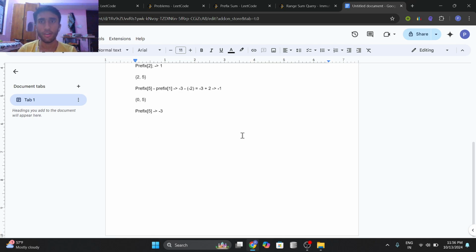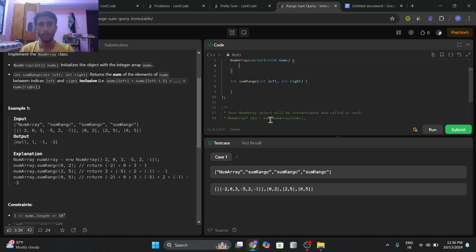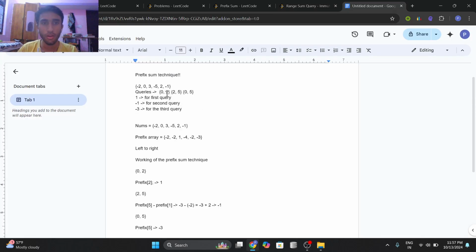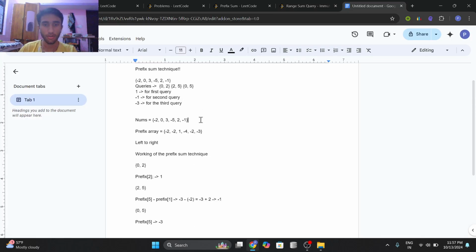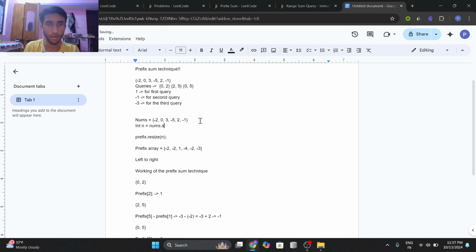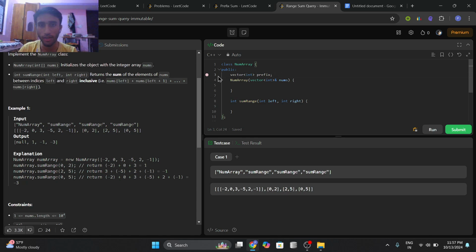Now let's try to code it down, and let's see if the solution works. Okay, so this is the problem. Let's create a prefix array: vector int prefix. Before using the prefix array, don't forget to resize it. Prefix dot resize is something we use to resize the array, with n, where n is going to be the size of the nums array. So I've created a prefix array.